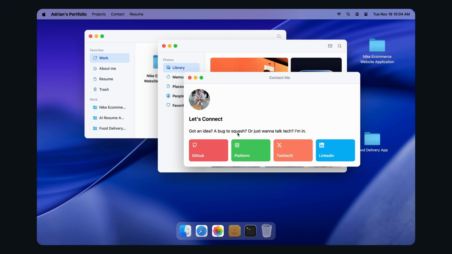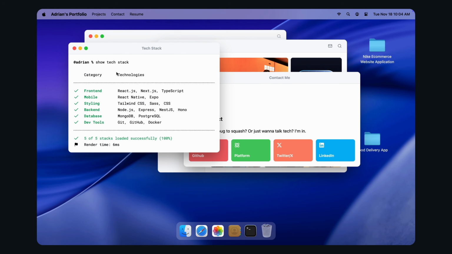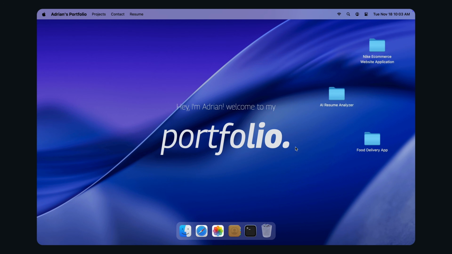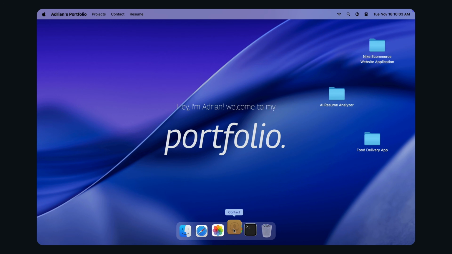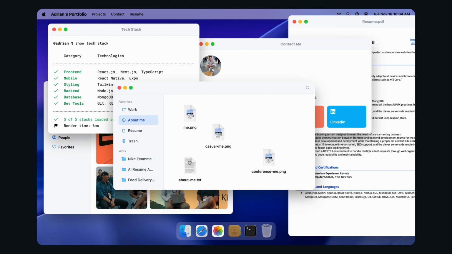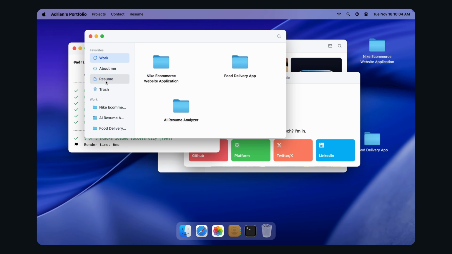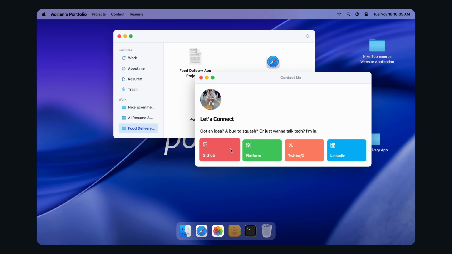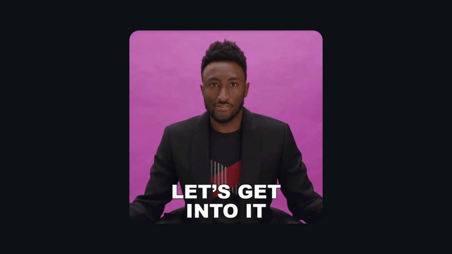All right, you know the features, you know the skills and the tools. You know exactly what you're about to build. So whether you're following along from scratch or you use the starter kit, what matters is you walk away with something that feels yours. Something unforgettable. Something that finally shows the world what you're capable of. Let's build your new portfolio.